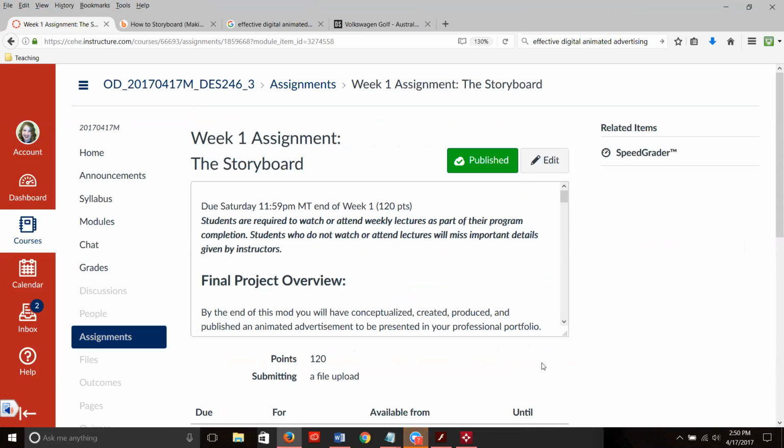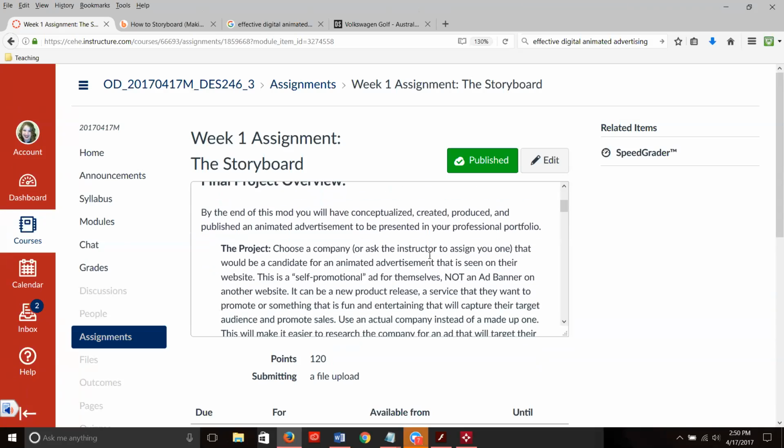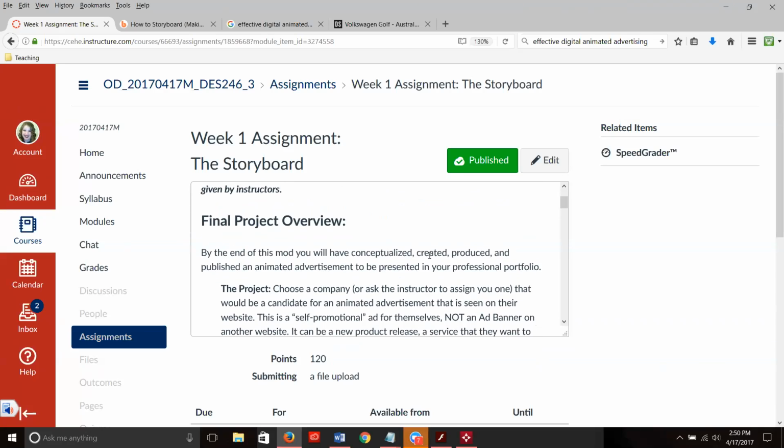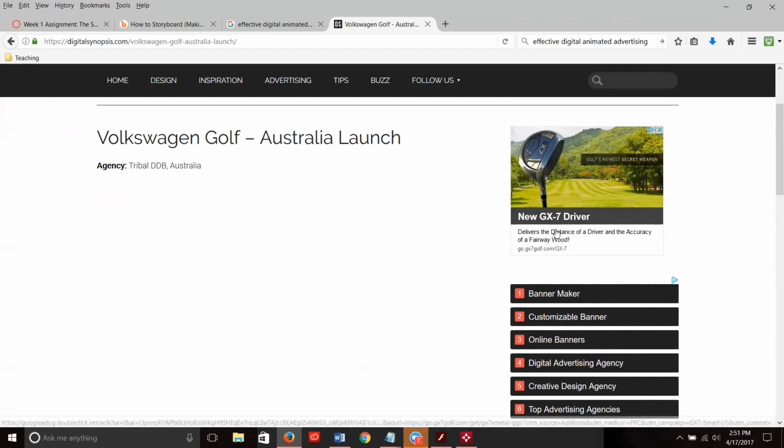Now, jumping to the assignment. What we are going to do in this class over the next 4 weeks is create an advertisement, an animated advertisement. And what you will do is choose a company that you would like to do your animated advertisement for. This is a self-promotional ad for themselves, not an ad banner on another website. What that means is these horrible ones, this is not what we're doing.